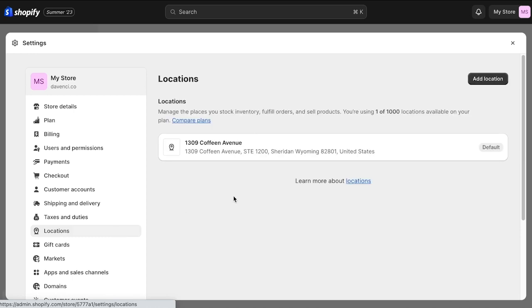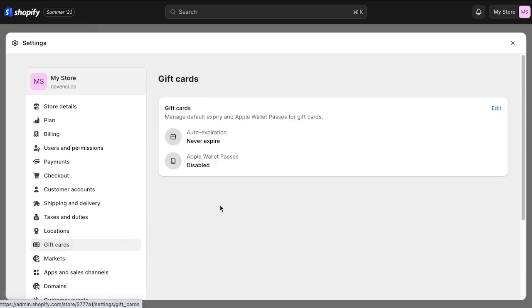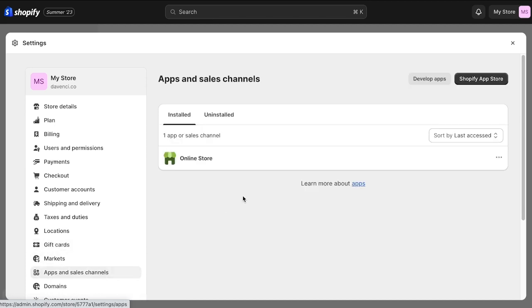Next, you have locations. So in here, this is the location of your store. Then you have gift cards. So in here, you can manage the gift cards for your store. Then you have apps and sales channels. So these are all the apps you have on your store. We're going to install more in a separate video.